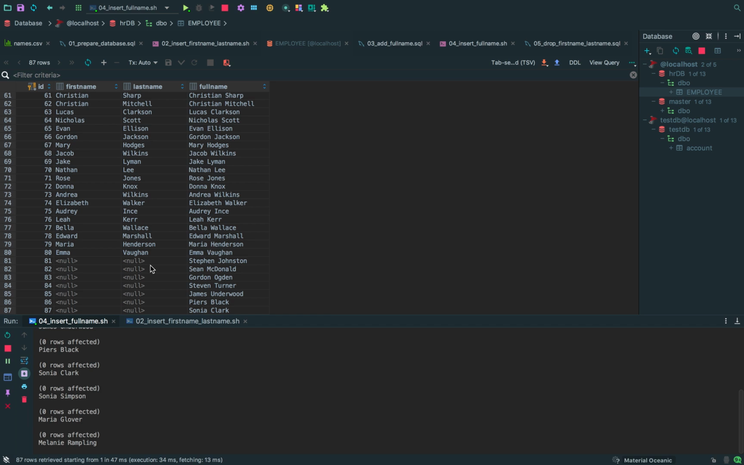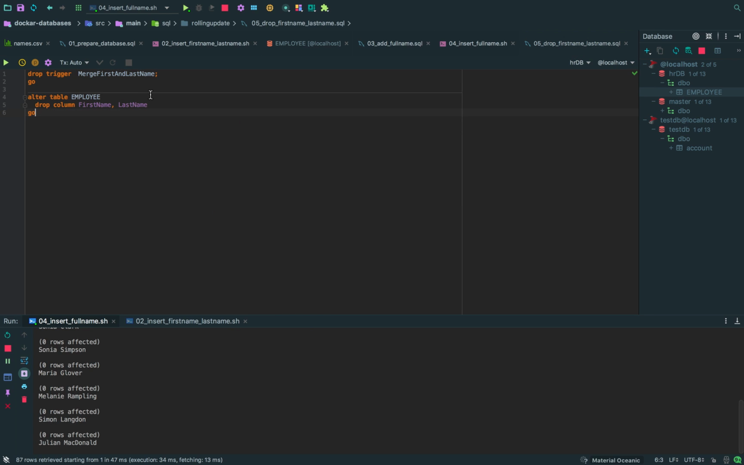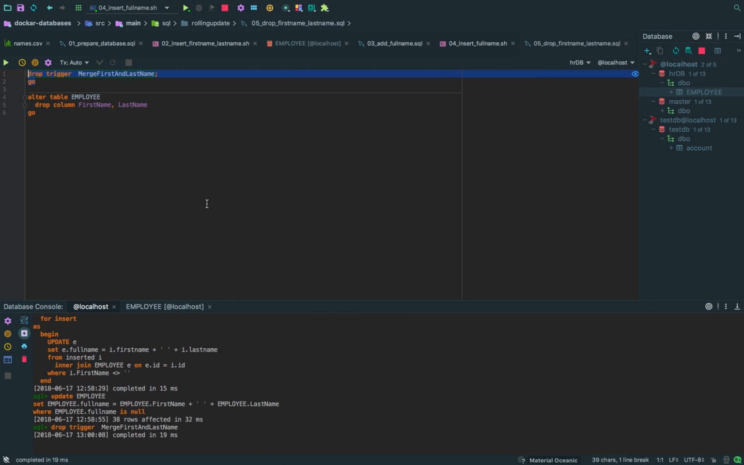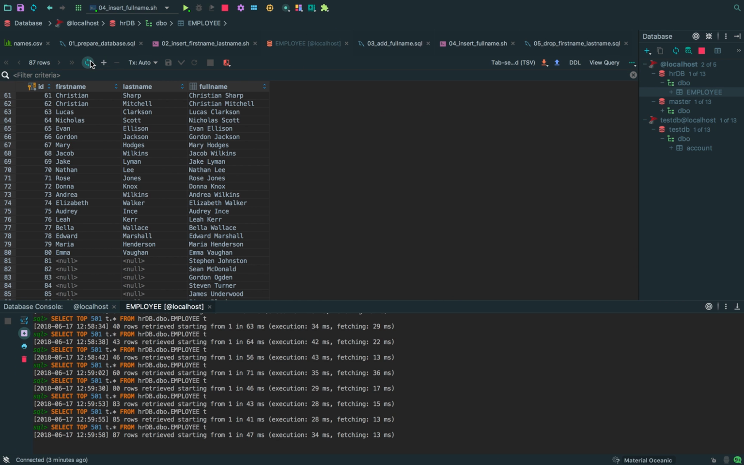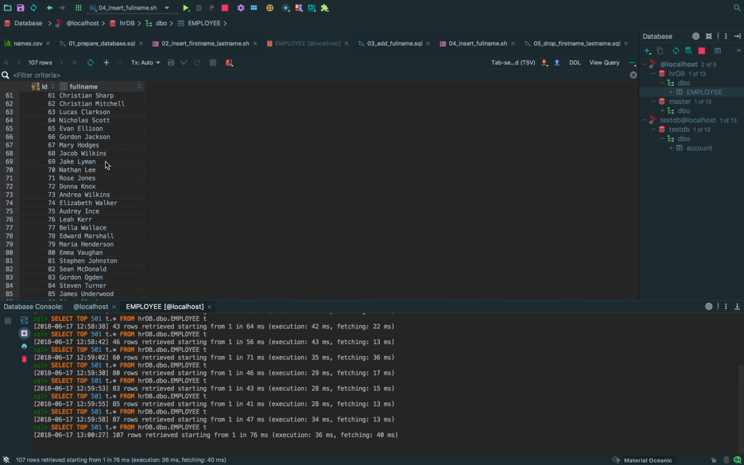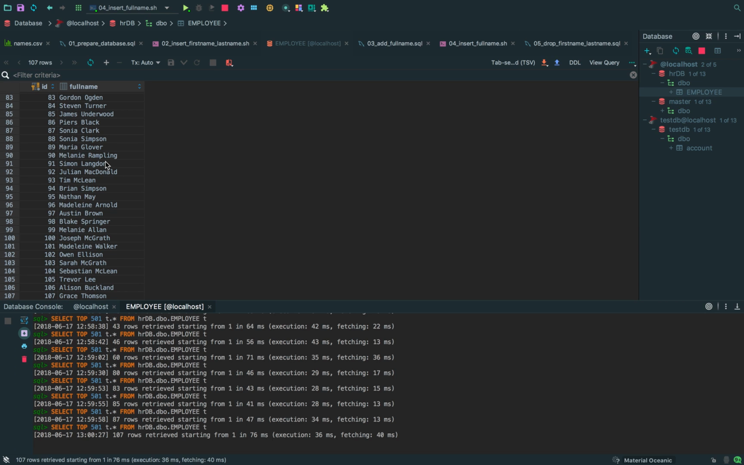As a last step, we'll just have to do some cleaning up. So first we'll drop the trigger that was merging the first name and the last name into the full name, and we'll just delete the first name and the last name columns from the employee table. And as we can see, the first name and the last name are now replaced by the full name column, which means we have done a successful rolling update.